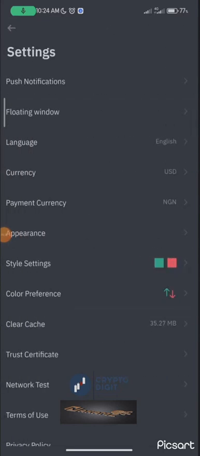You can see floating windows. I don't use it too, but you can. It's going to be basically like a window that will be showing you your trades when you're actually on another app, but I don't use that. So you have language to be English. Your currency of choice or your currency of display is USD. Then your payment currencies, which is your native currency, Naira.